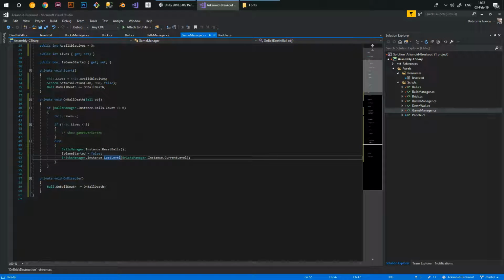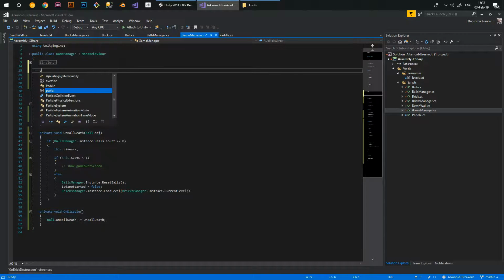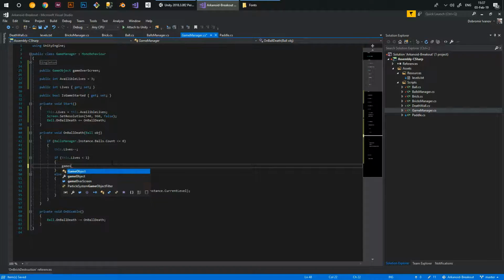Okay, nice. Now let's go back to the game manager and actually create a reference to the game over screen. So I'll create a new public field of type game object, which is called game over screen, and here when we lose all of our lives, I'll just set this game object to active. This will show the screen to us.